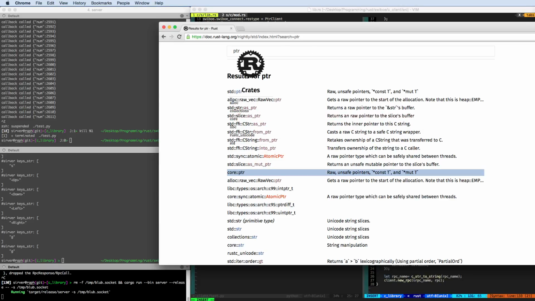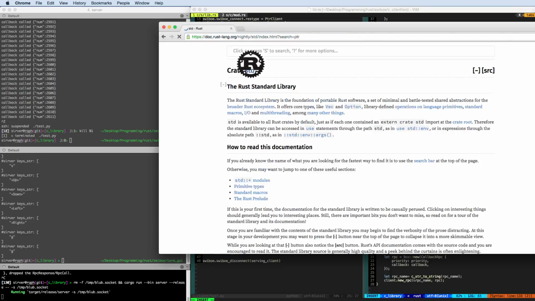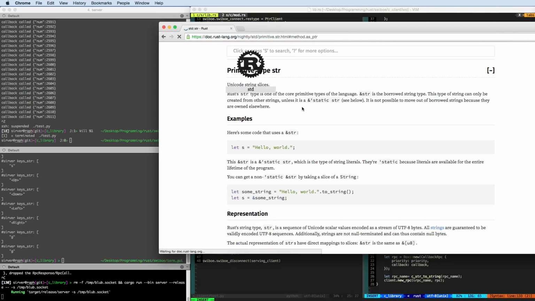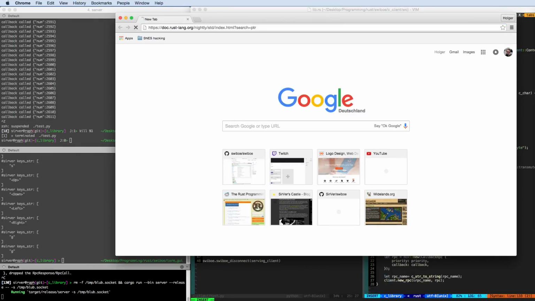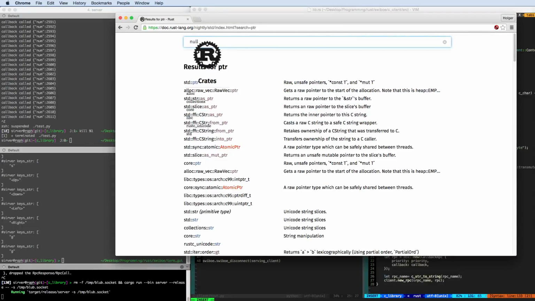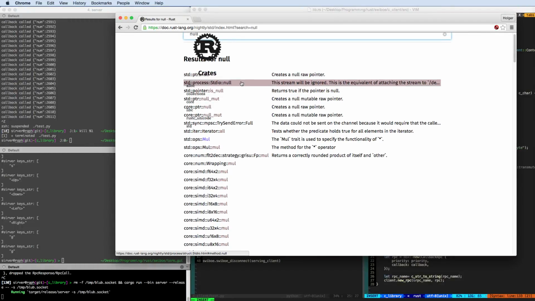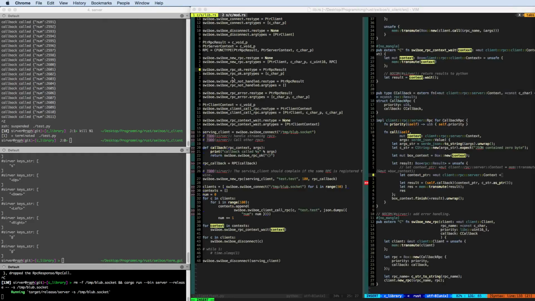What's going on? Why is that so badly formatted? Interesting. Let's try that again. Chrome pointer. Nope, doesn't want. What about null? Pointer creates a null raw pointer. See, that is exactly what I want. Standard pointer null. Okay, so let's say we just make this here a standard pointer null.